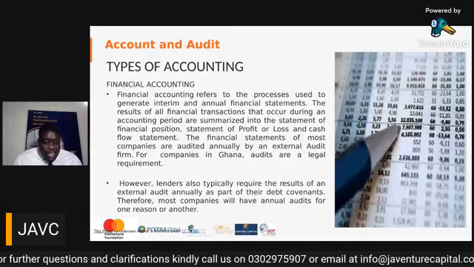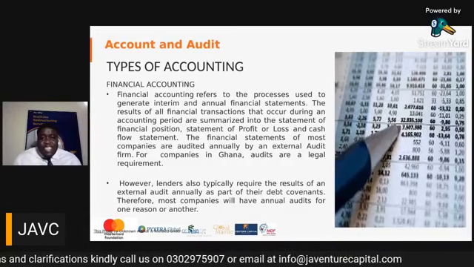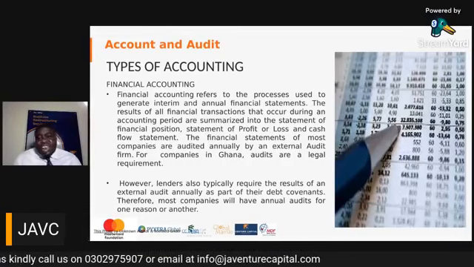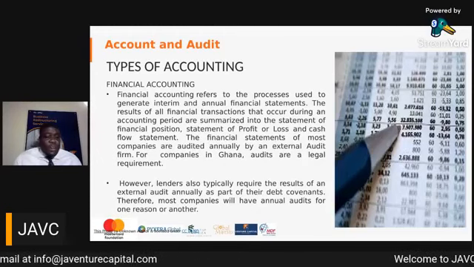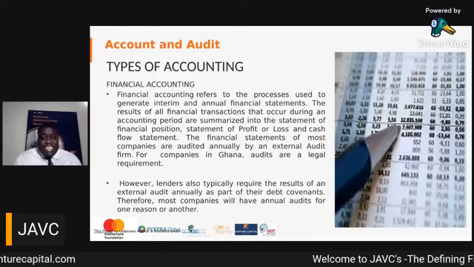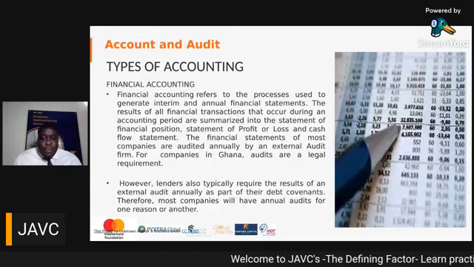Based on that act, you can apply for an extension if for some reason, maybe one of the directors or the responsible individual to prepare the accounts is not available in the country. You can file for an extension to prepare those accounts.